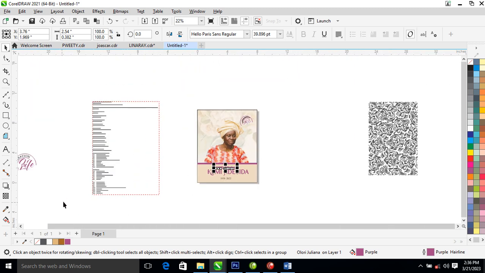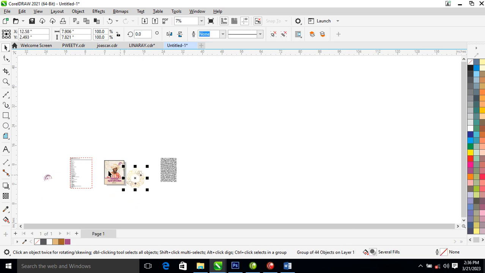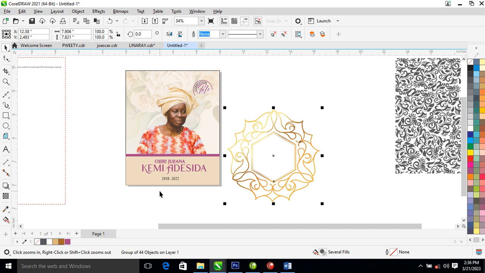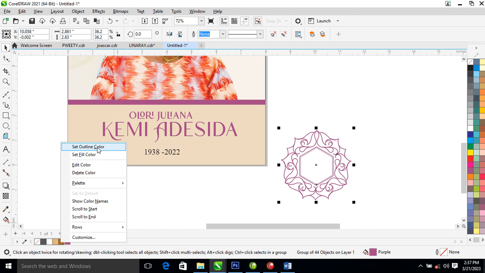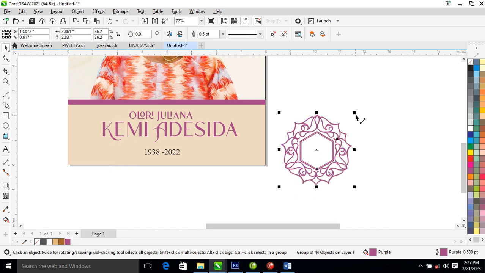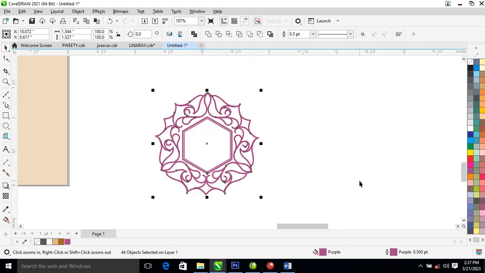So after that, let's go ahead and just bring in this pattern. So we are going to create a magic here, so let's reduce it a bit, then you go ahead and change that to purple as well. Right click, set the outline to purple. So let's go ahead and just white it all up.